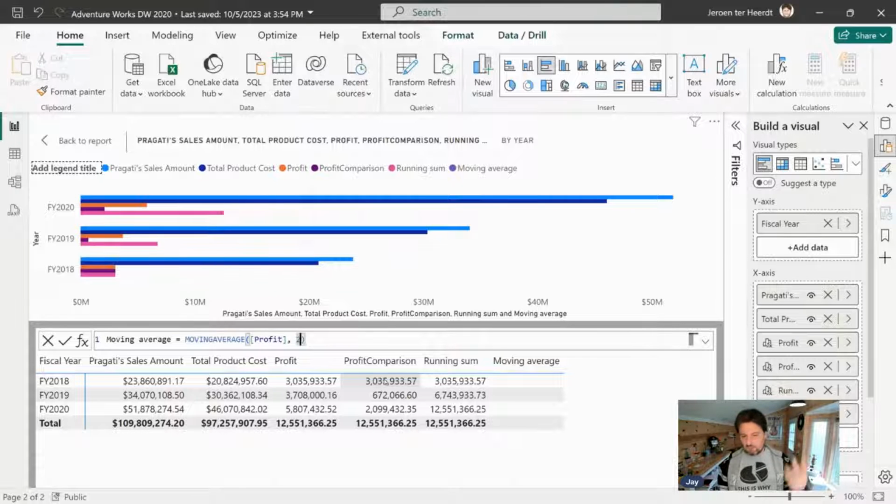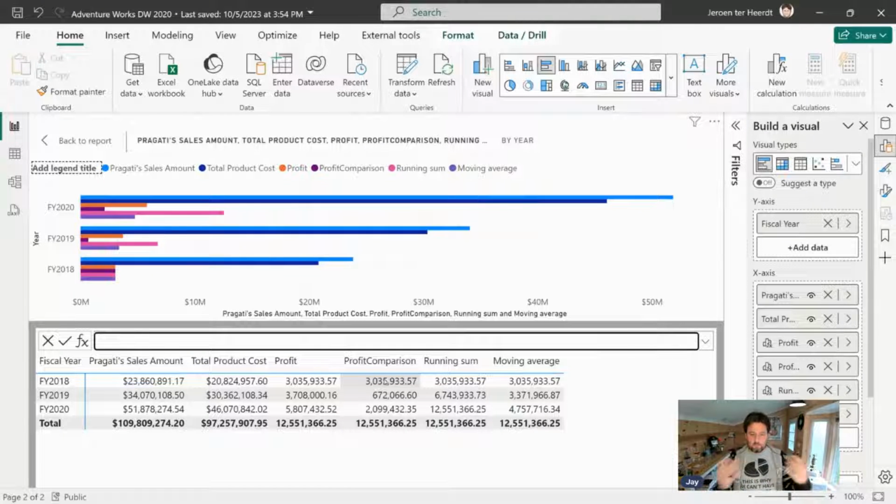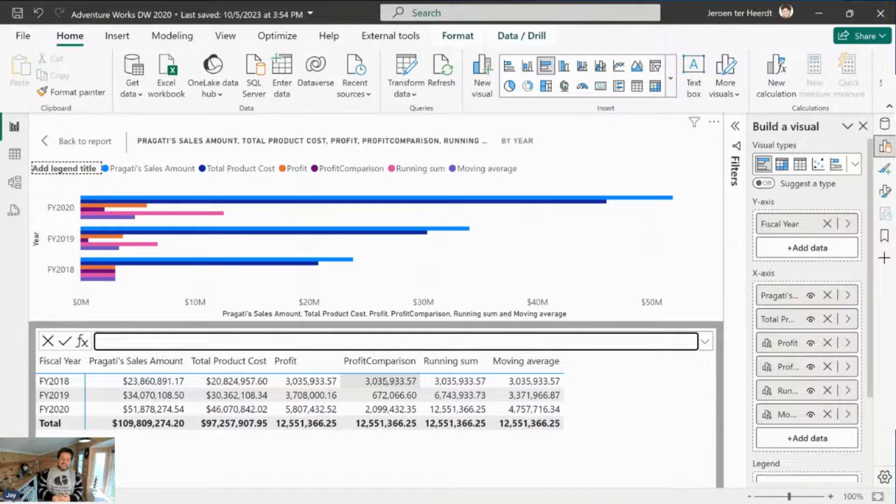Moving average for 2018 is 2018 alone, right? So that is then the moving average. Great. So now, sorry, Leon, can you move me back? Because I need to go to the other side of the screen now. Sorry for making you do this. So now I've basically screwed up my visual, right?